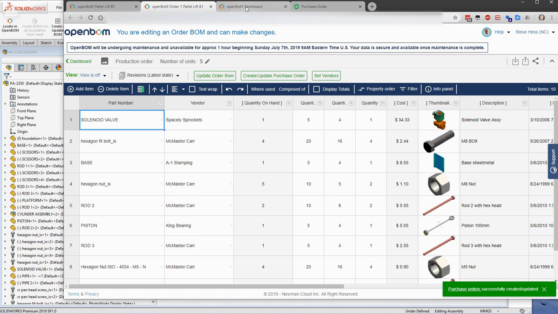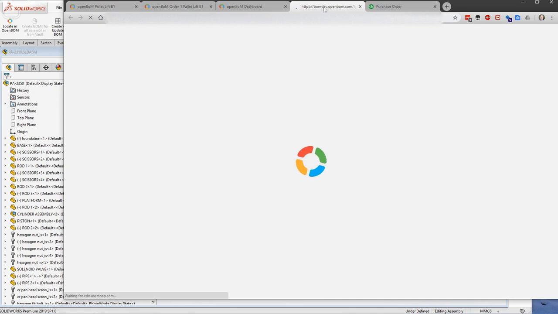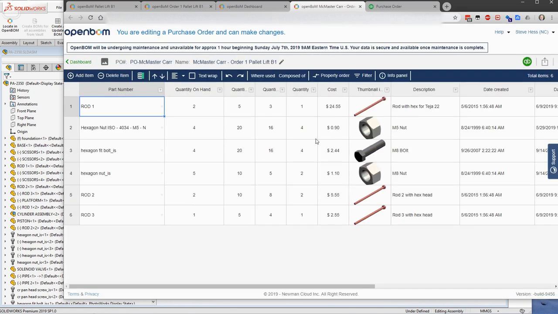Now let's take a look at those. Here they are in OpenBOM. These are the purchase orders that were just created. And I'm specifically interested in this one here for McMaster Car. Well, let's take a look at that. Here's the McMaster Car purchase order in OpenBOM. As you can see, we've just got only those items that we've identified as McMaster Car as being the vendor.